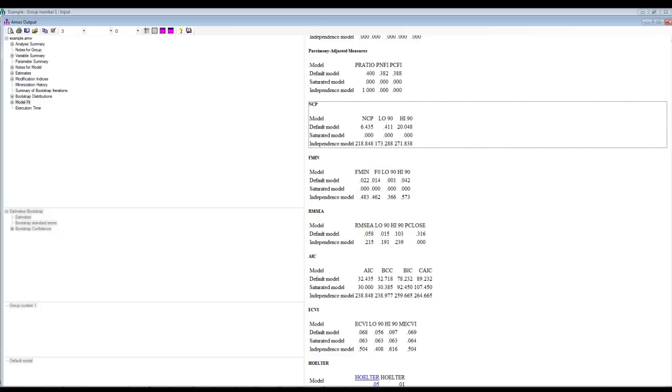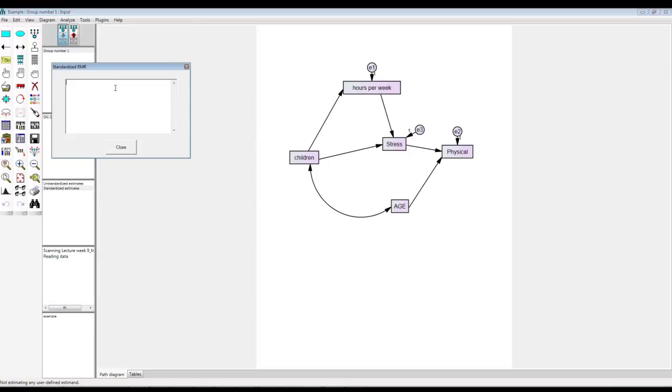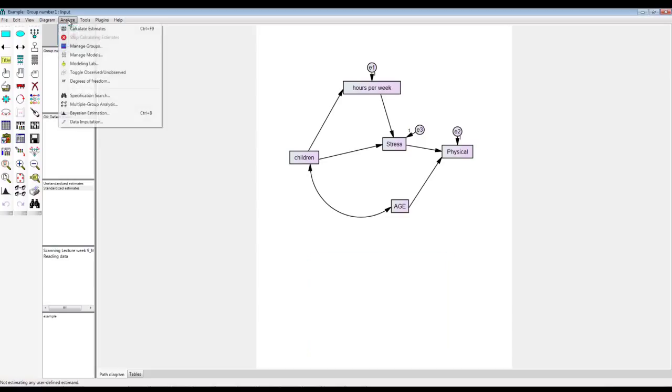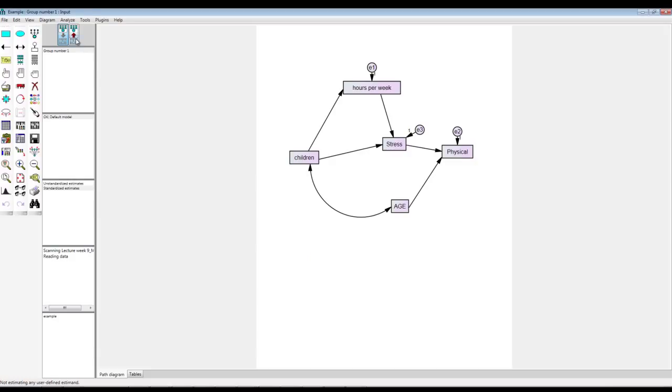The other index we need to check in order to assess fit is the standardized RMR. To calculate the standardized RMR, we need to click on plugins, standardized RMR, and once we have that box open, we calculate estimates. And you can see that's below 0.05 at 0.03, which again indicates that this is a very good fitting model.